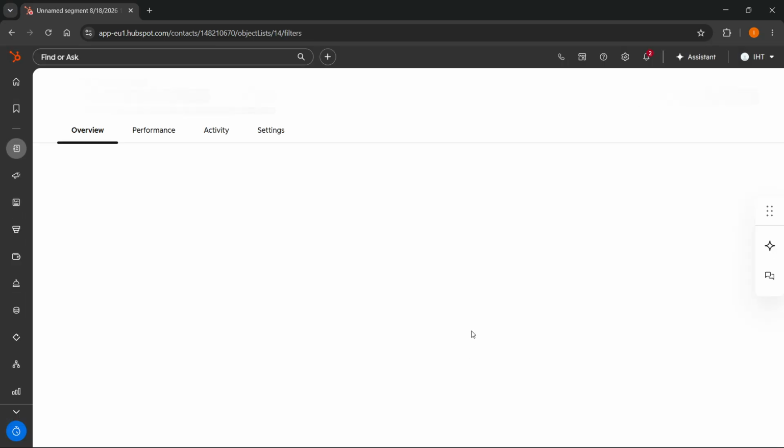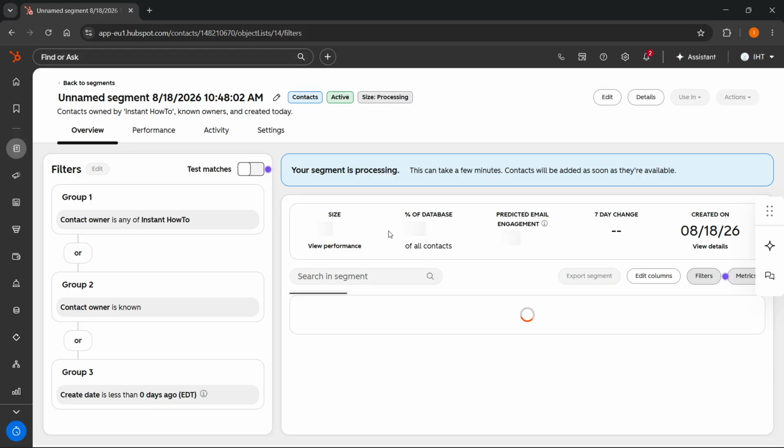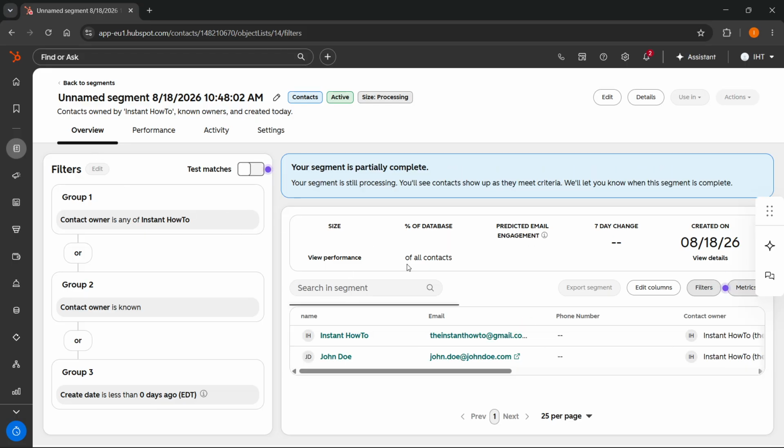Now, whenever you've done this, your contact list or your segment has actually been created, and you can now use it however you want, okay?